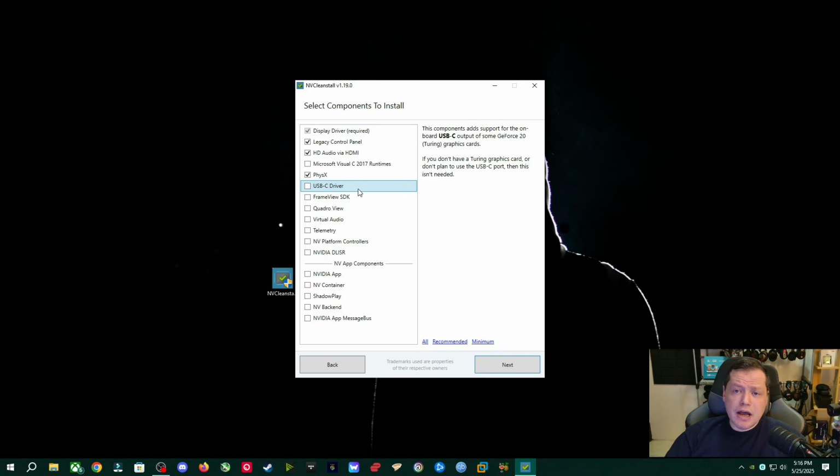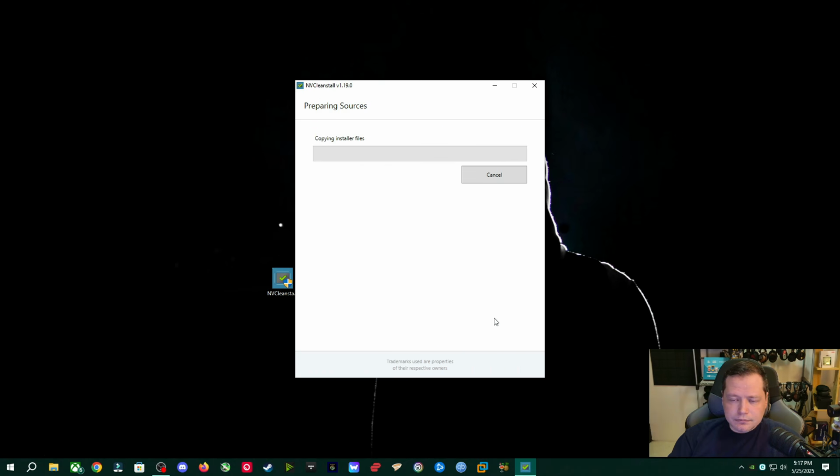So essentially, if you have an NVIDIA card that has a USB-C port coming out of the back, not from your computer, from the graphics card itself, then go ahead and install that driver. I don't. Now, I'm not going to install the NVIDIA app or all those containers. For this case, I'm just going to stick with recommended. I'm going to click next.